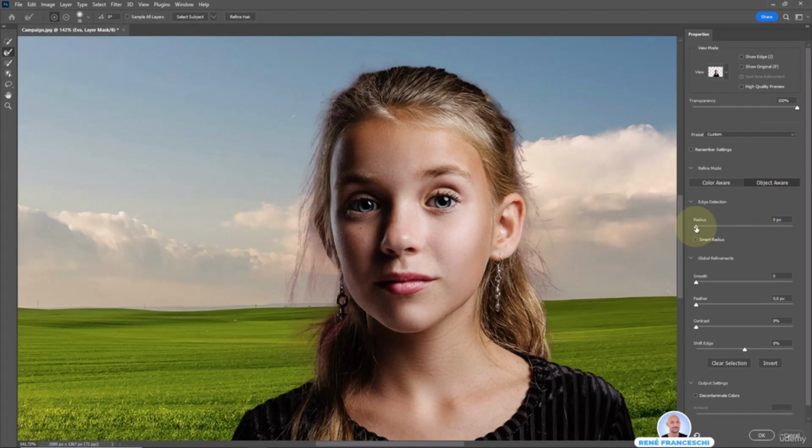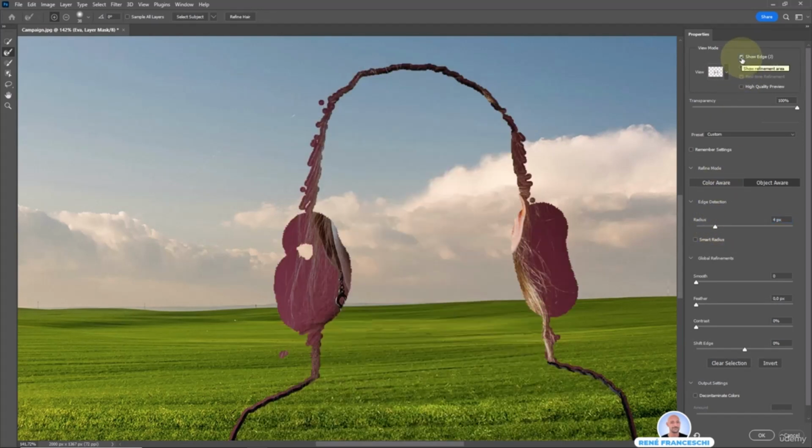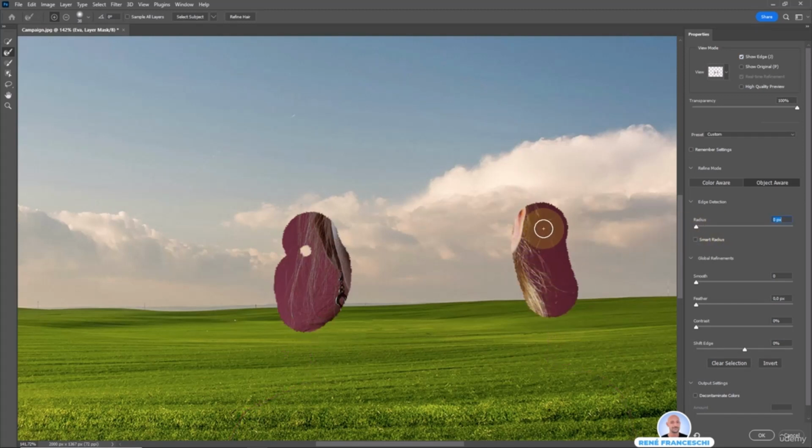Then for the section Edge Detection, if I increase the radius, the area of calculation will be all around the subject. Let me show you that. If I check Show Edge, there is an area of calculation with a thickness which is following the edges of the subject. In my case, I don't want that, because the improvements need to be in a specific area, especially the hair, only on the painted areas. So I set the radius to 0 because I don't need this option.